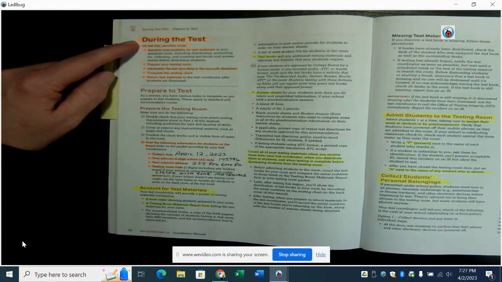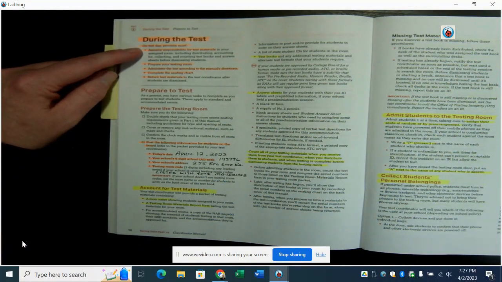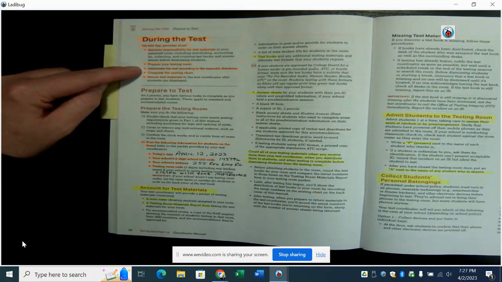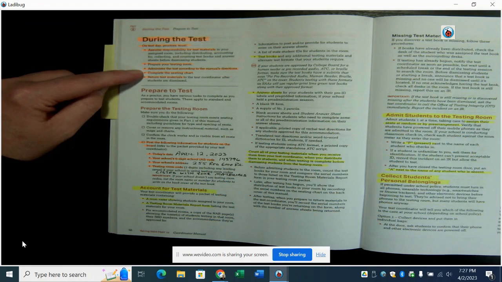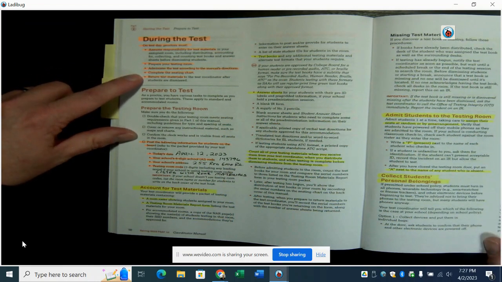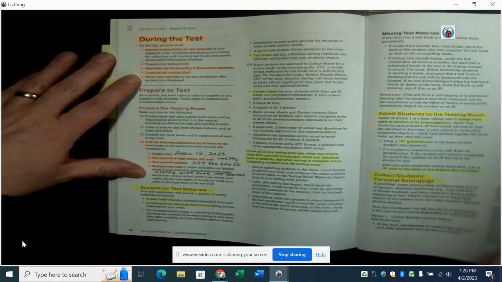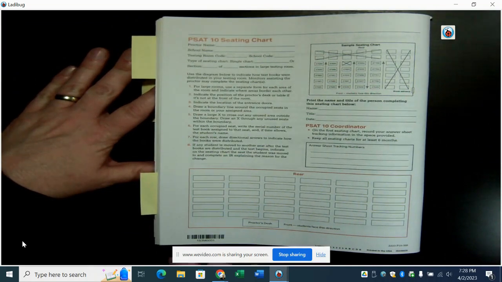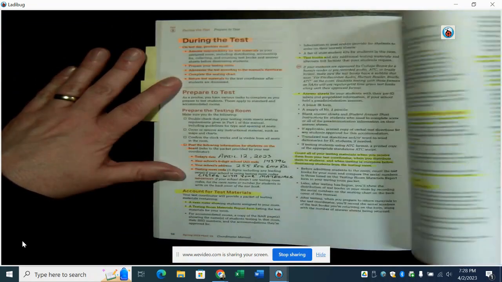So during test day, as we said before, you need to assume responsibility for materials, prepare the room, make sure that you administer the test according to directions, complete the seating chart on the back of the manual, and return the test materials. So on the back of the manual is the seating chart. We'll talk a little more specifically about that in a few minutes.